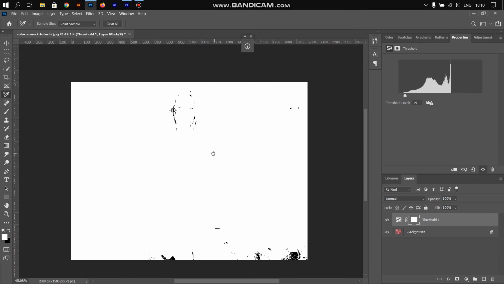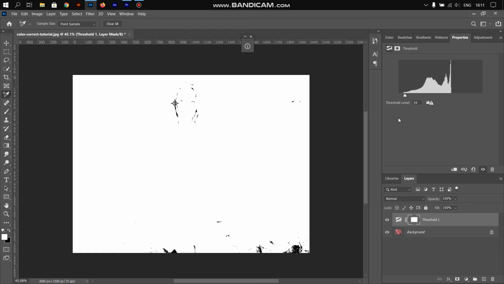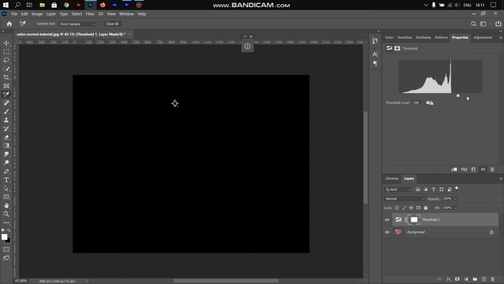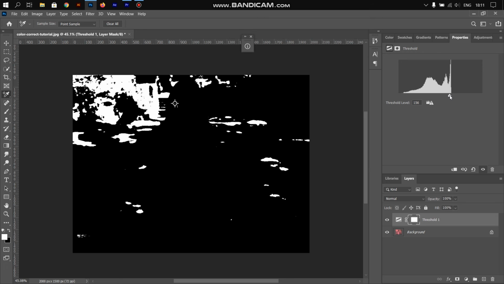Now what I need to do is go back to the threshold dialog box again. Now take this slider and move it all the way to the right hand side. That will make my image completely black. Then move the slider back the opposite direction until I begin to see some white points pop up. As you can see, I've got white points popping up everywhere. So I'm gonna take my color sampler tool and click inside the whites. Now I've dropped a control point here for my whites.